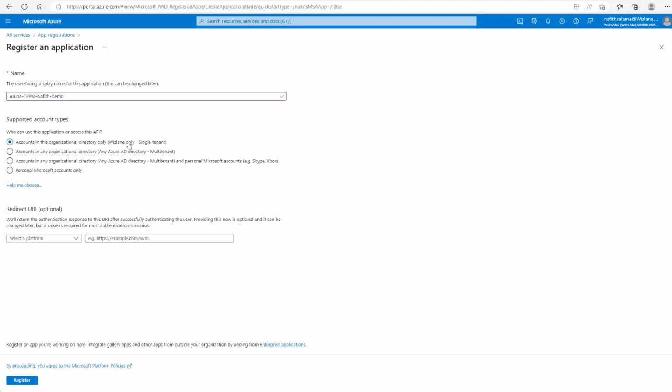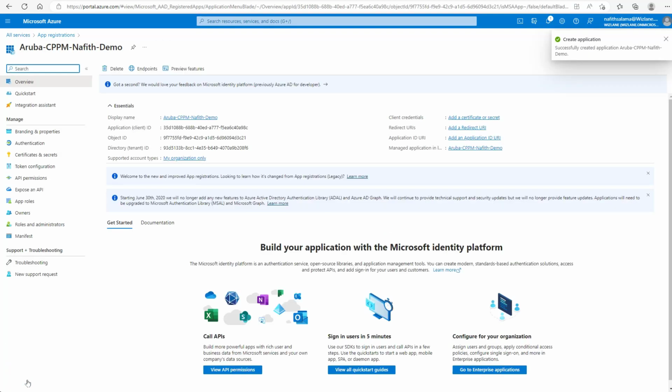This is the Wizlane, which is the account. And we're going to just register. What we need to do is to collect some information from here. We talk about the application or client ID and the tenant ID. So we need to copy this. We need to copy this. So both of these, we will copy them. We're going to use them a little bit later.